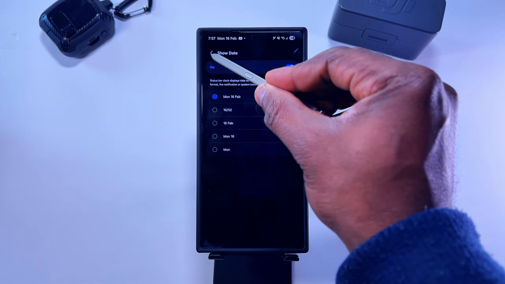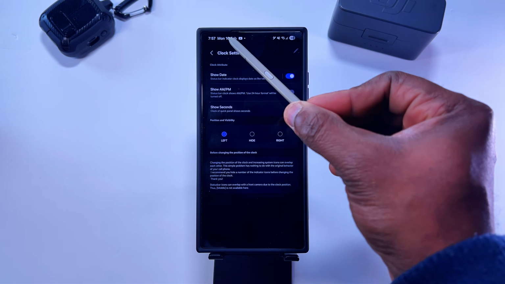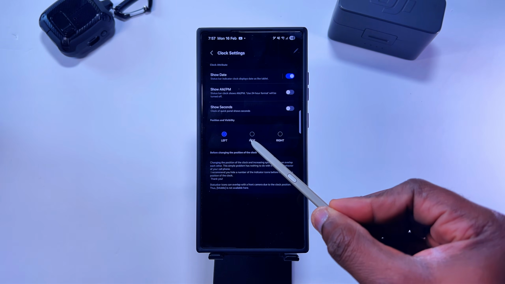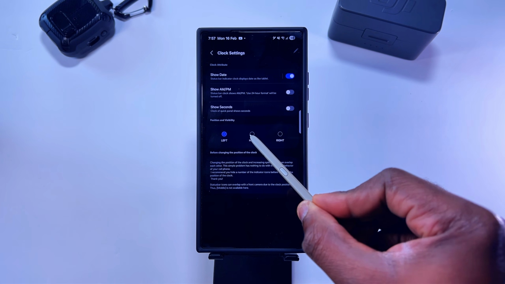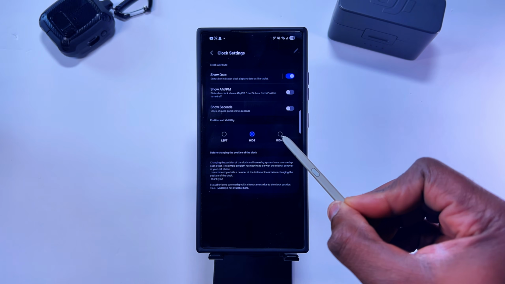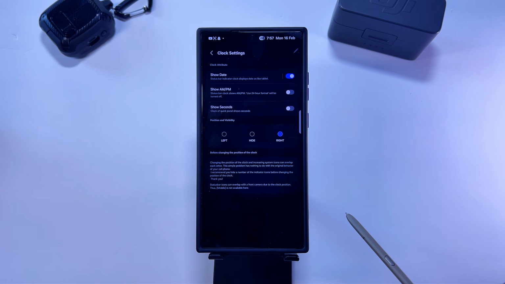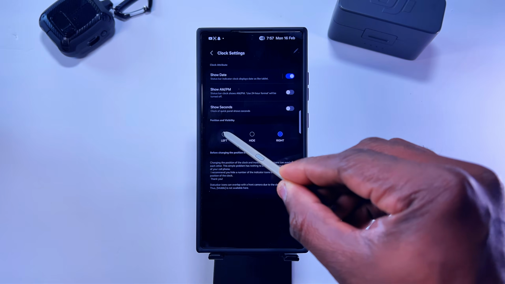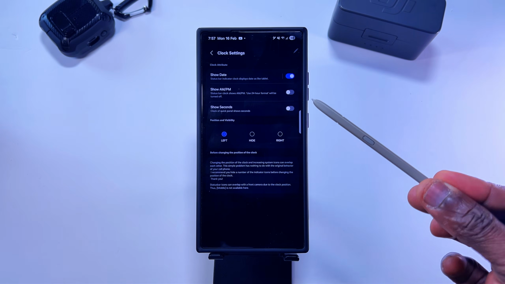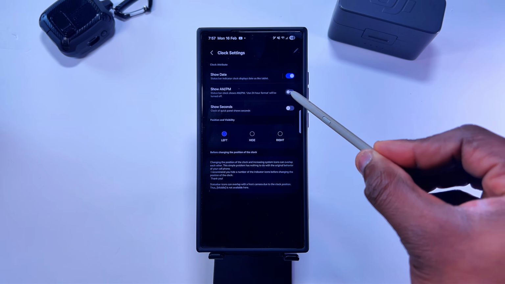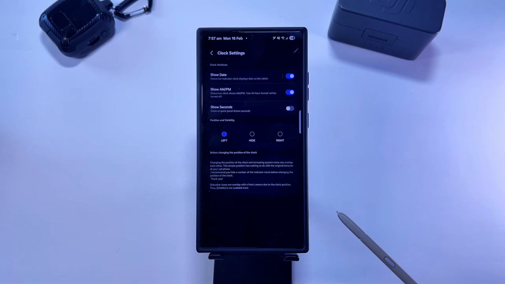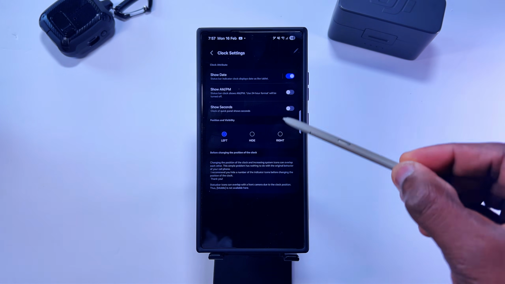Once you're done with that, you can tap back, and from this day forth, you're going to have your date right there. If you want to change how it's positioned, you can select to hide it completely, or you can select it to even be on the right hand side. There you go. All right, and also, as we can see here, there's no AM or PM. You can always toggle this on to bring that up, but for me, I would rather keep it off.